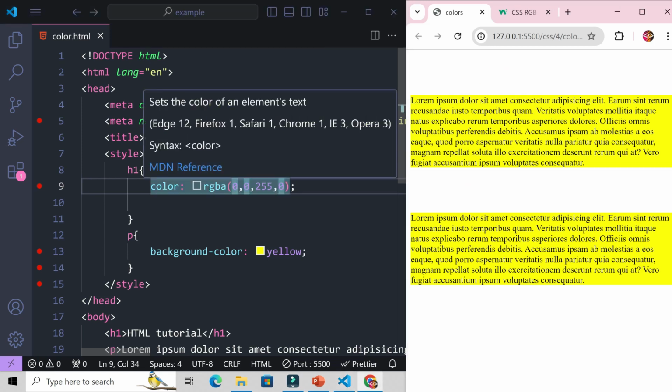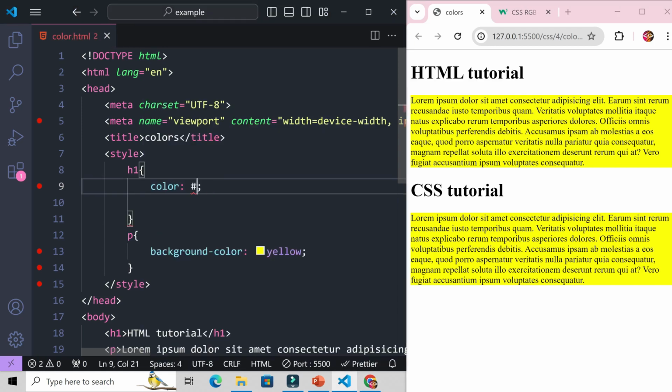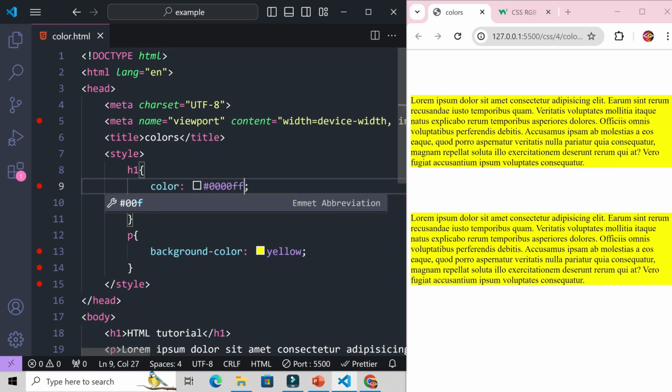We set h1 color with hex. I put hash sign, FF and 00, which is equal to red color. If we want to set h1 color green, we write 00 here, FF and 00. Or for blue, 0000, double F.